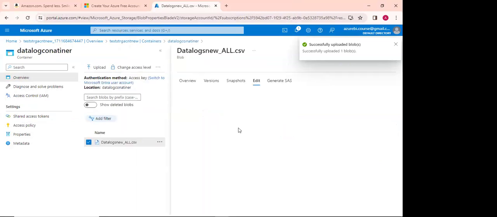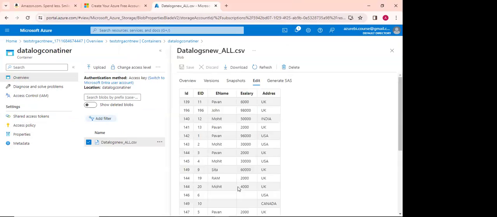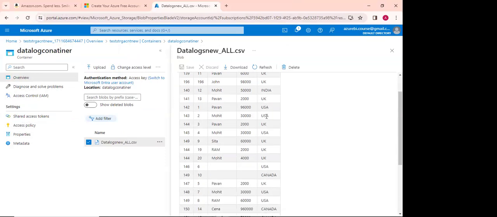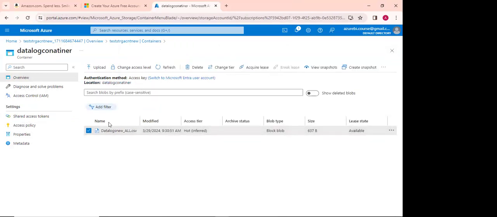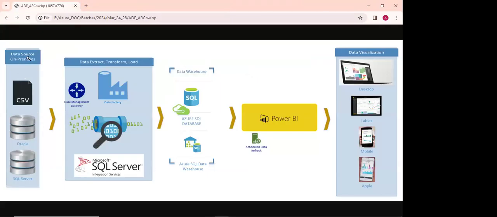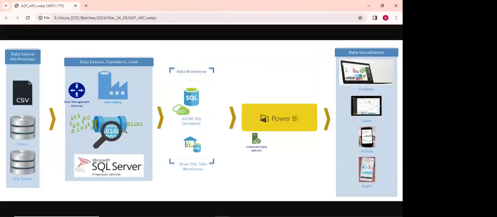View the data. Right click and view the data. Review the data and understand what it is about. What data is coming? Employee ID, name, customer name, salary, address, location, country-wise data we have. All right, no issues. So this data is ready here in the storage account. We created it. Now, can I analyze this data?